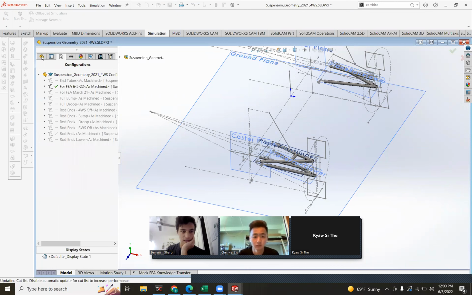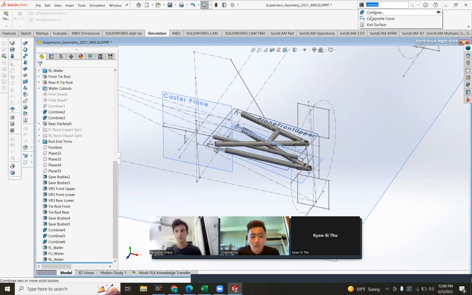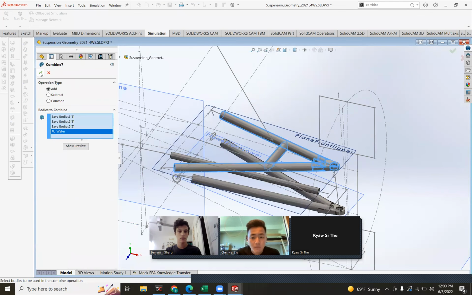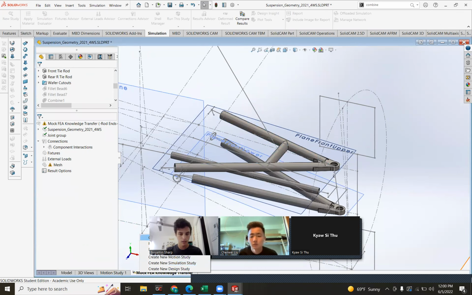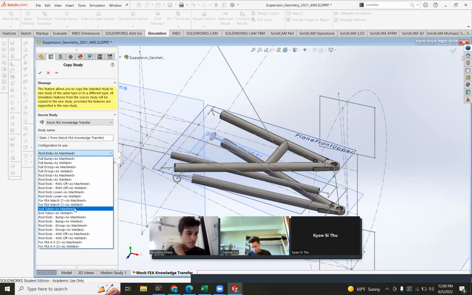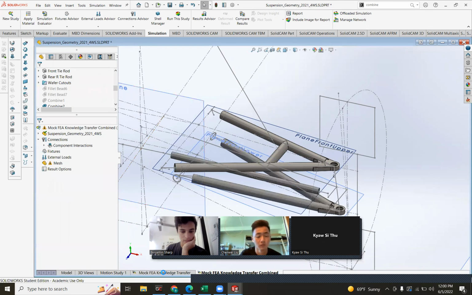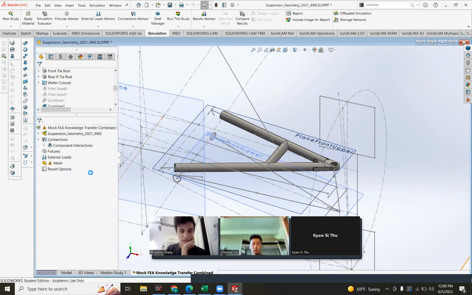So if I call this for FEA, and then I do that combine feature for the front upper A arm, combine all of these. Okay. Now I'm actually going to have to copy this study, but use this. Okay. And then I'm going to delete this. You have to make a new study when you change your configuration.